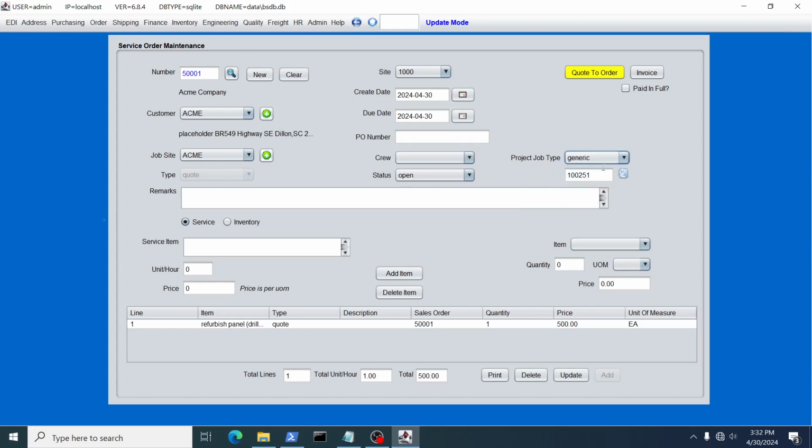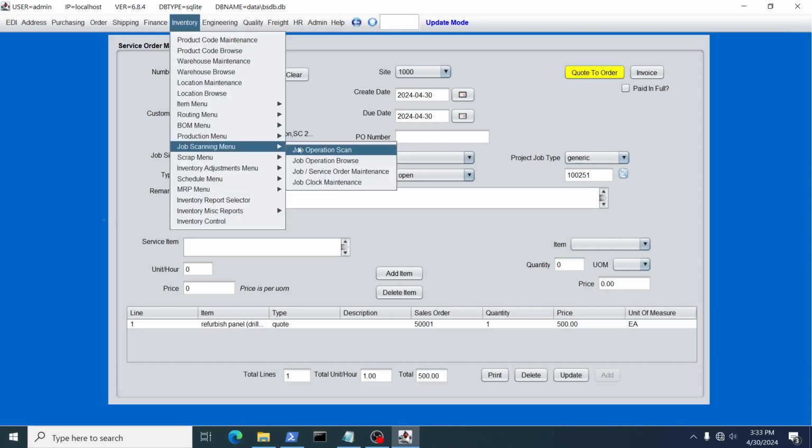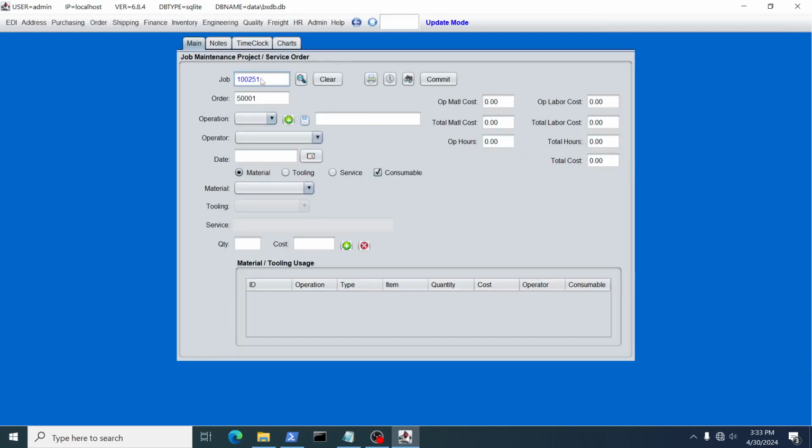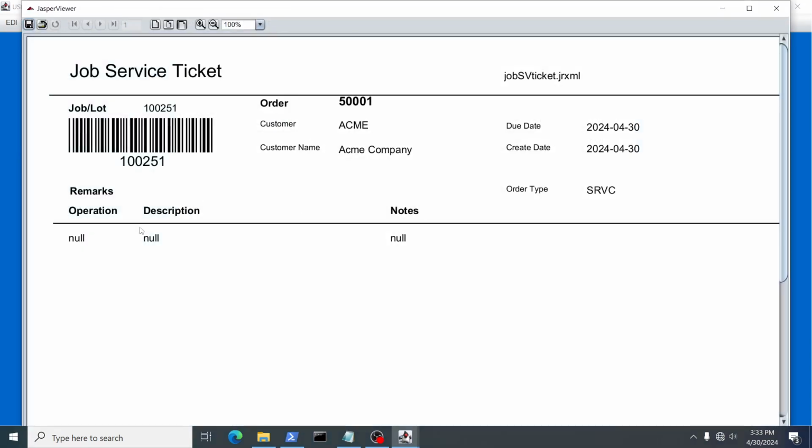And to get to this job ticket, you can either type in, or you can actually click to inventory, job scanning, job service order maintenance, or you can click this little icon here, which will take you to that with this actual number. So this is the job maintenance project service order. And in here, you can actually print the ticket directly as soon as you reach this menu. But there's no operations at all.